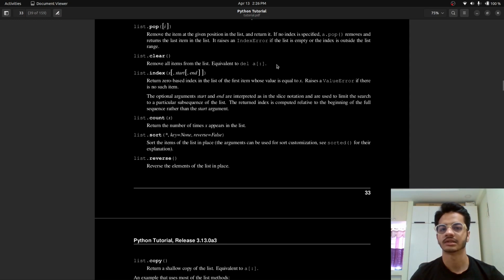Clear just clears the list. It deletes all elements in the list and leaves an empty list.